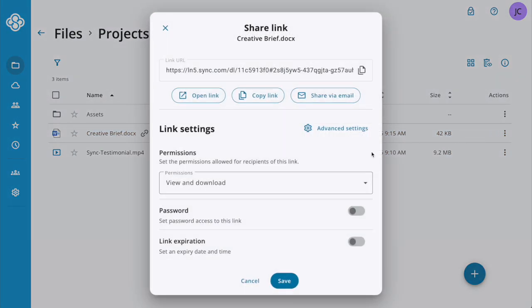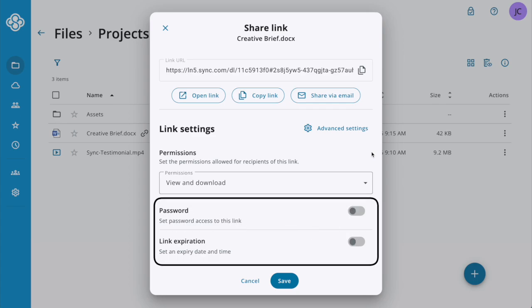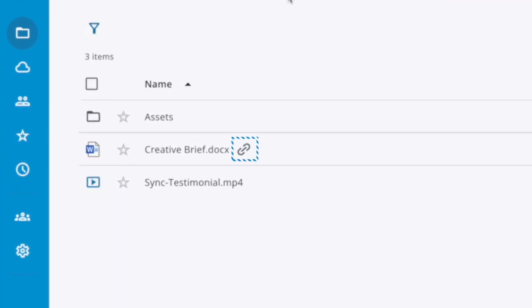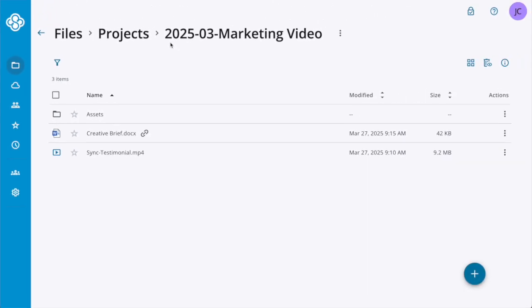Before sending the link, you have the option to configure the settings for extra security, such as setting a password and selecting an expiry date. Once the link is created, you'll see a link icon next to the document title. Links are best used to share externally to people that don't have a Sync account.